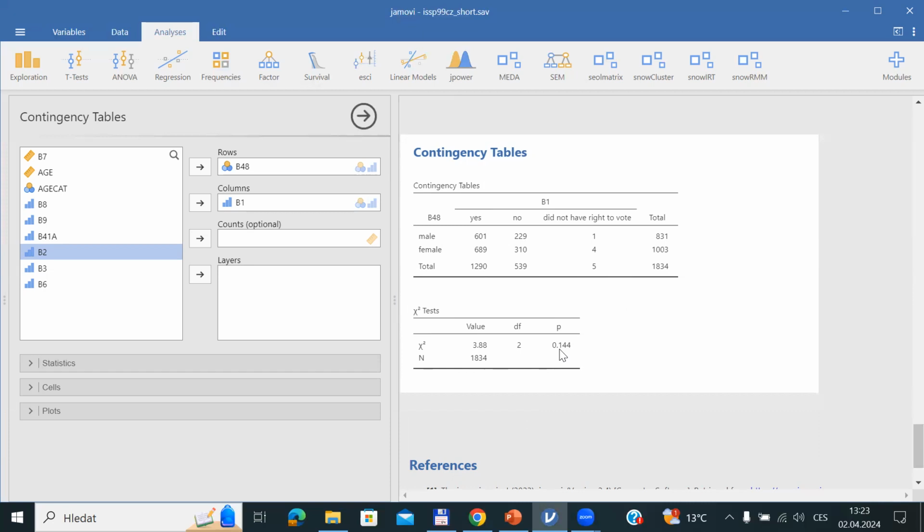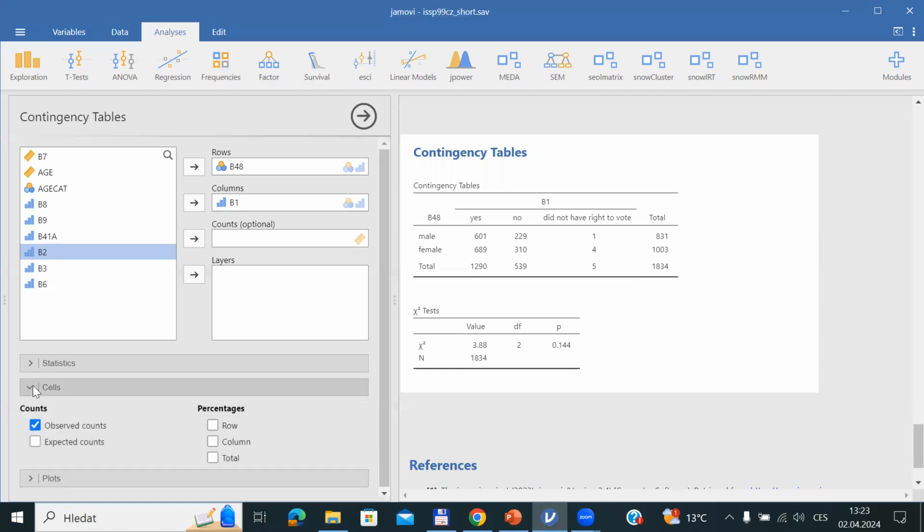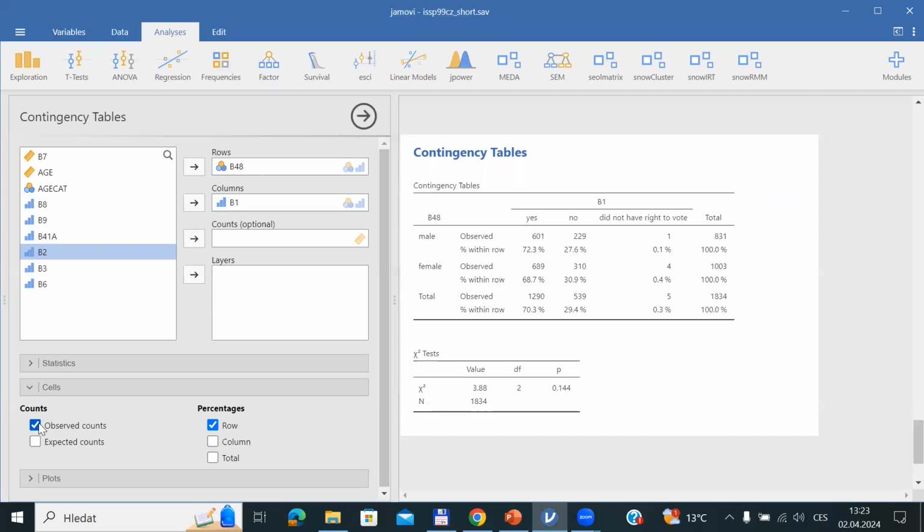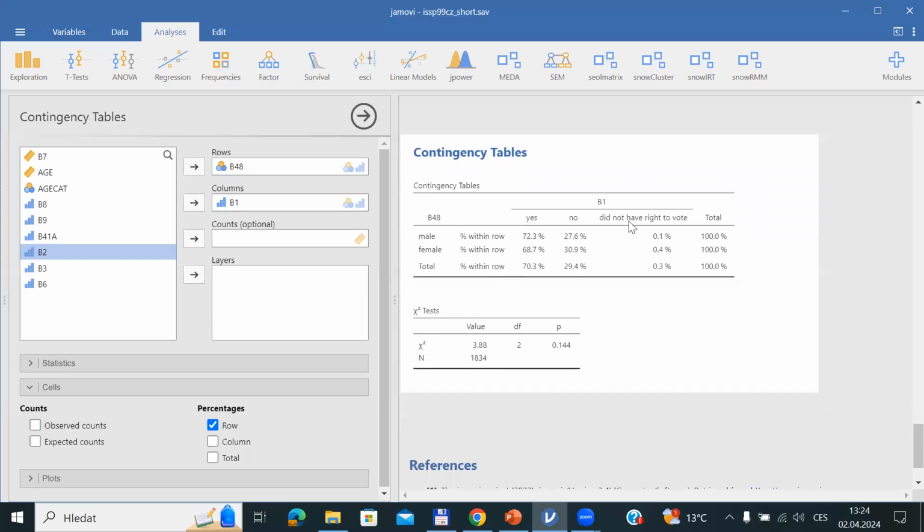But usually instead of these counts, so observed frequencies, we would maybe like to replace these by some percentages. So if you'd like to replace these observed counts by percentages, you can go into cells on the left-hand side of the dialog, and ideally maybe row percentages would be nice to see how many of the male and female respondents were voting, etc. So I would ask for row, and I would cancel observed counts, as maybe it is always useful to have only one piece of information.